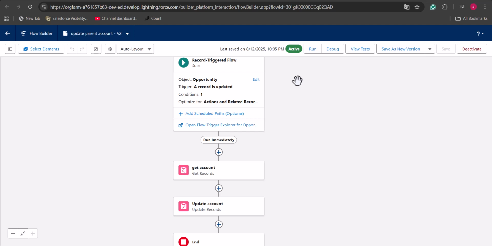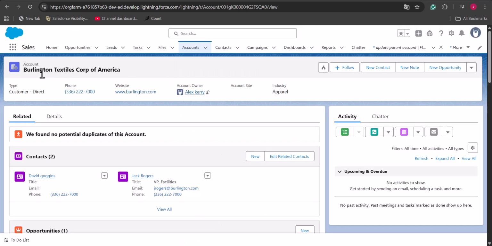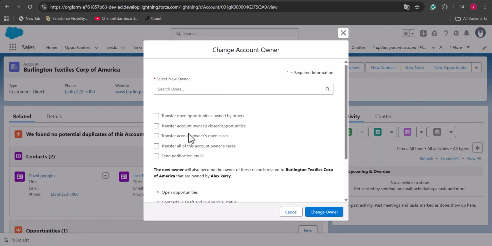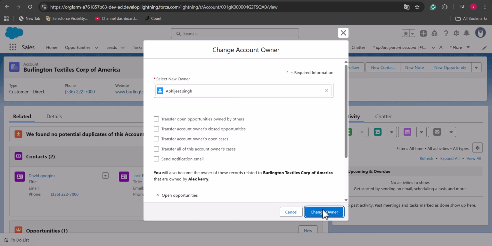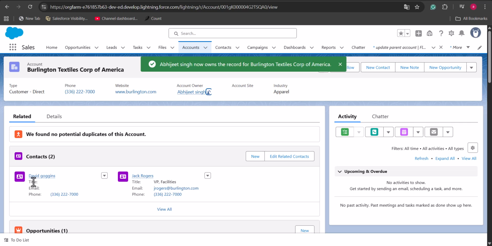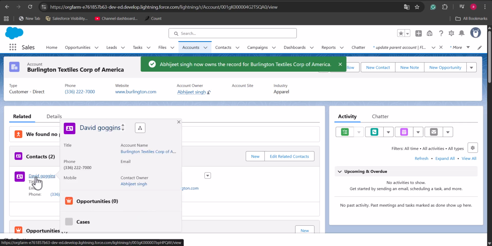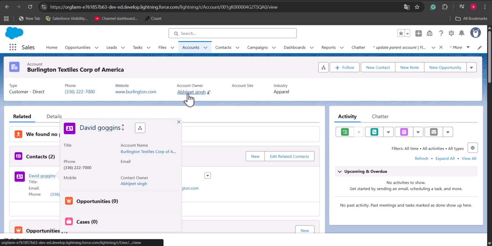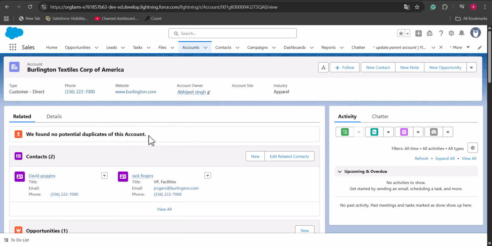So let me show how these two flows work and how they update the ownership of their related records. Right now I'm on the account record page, and according to the condition of the first record trigger flow, when I update the account owner, then the same owner will be assigned to the related contacts of this account. So here I will change the account owner from Alex Carey to another user and then click on the button change owner, and now you can see the related contacts are also having the same owner that I have changed for the account. So this is how the first trigger is working.